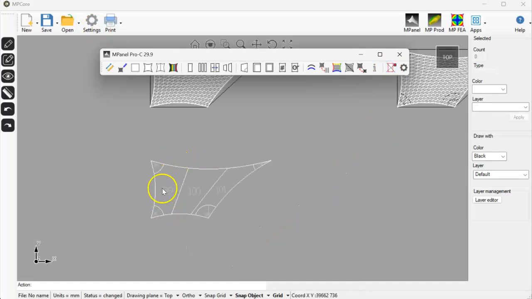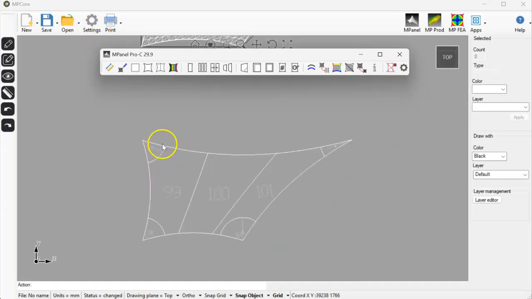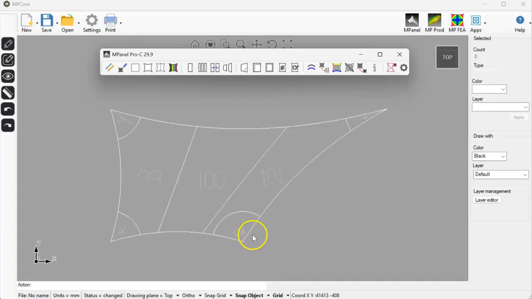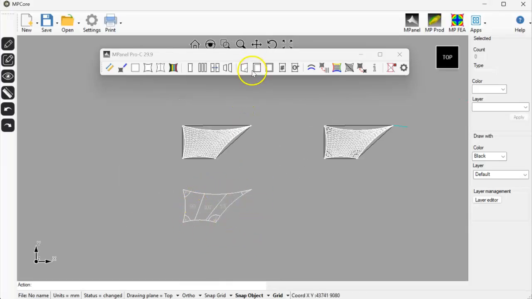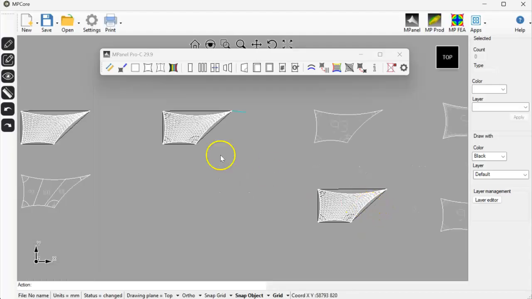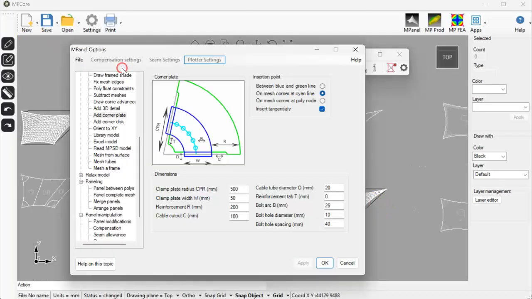So in summary, we have 2 methods to produce reinforcement patches or fabric doublers, which include an estimate of the corner reaction force angle, either with the panel modification tool, or if we use clamp plates, parametric clamp plates, which also applies when we use a corner disc.